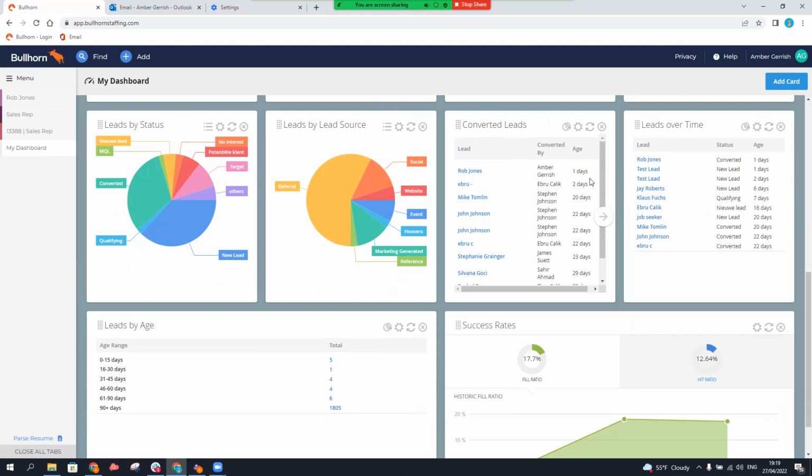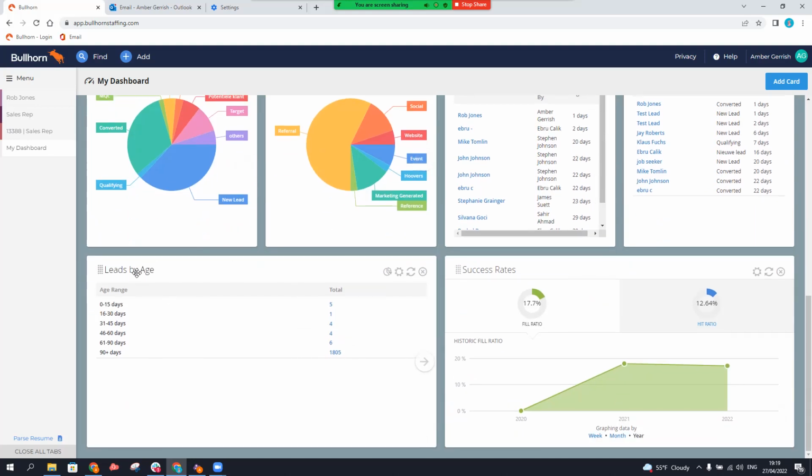It gives us the age, it gives us some status, and it also gives us some insights of what sort of leads we need to be working on. So how long have these leads been open? This leads by age dashboard card's great to have a look at those that have been open for a little bit longer than they should be.